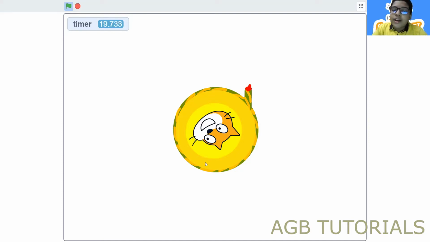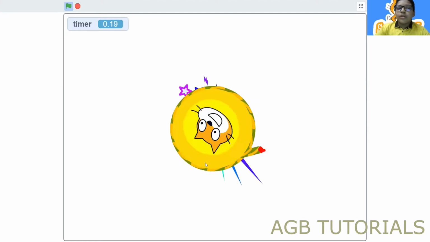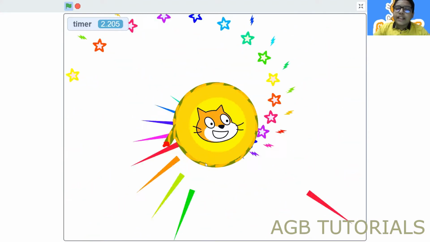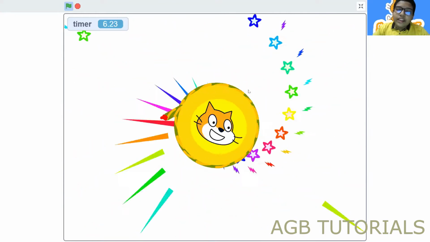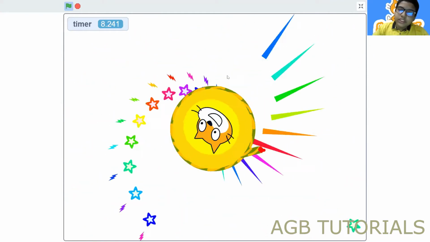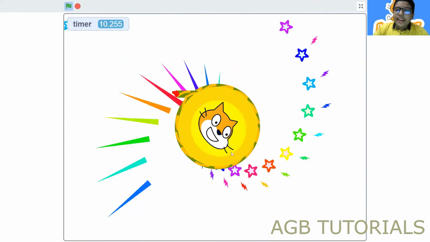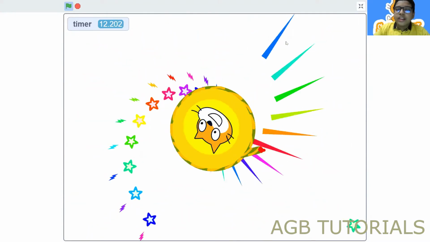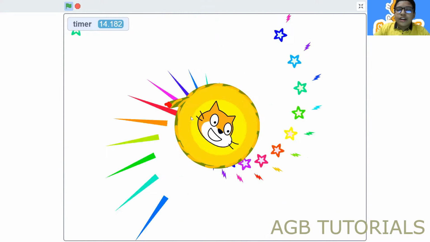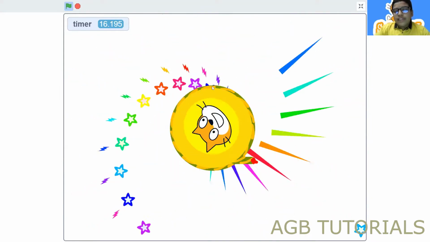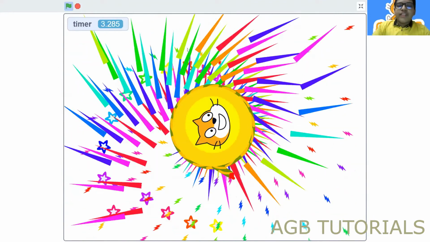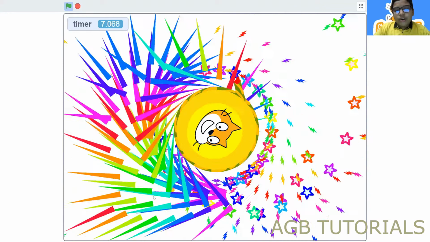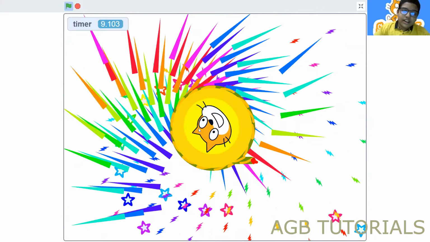In this video, I will show you how to make a CHAKRI game like this in Scratch. So here you can see the CHAKRI spinning and it is shooting out stars and some lightning rods and some arrows. If I click on it again, it changes the pattern. It covers the whole screen with its arrows, stars and the lightning rod.